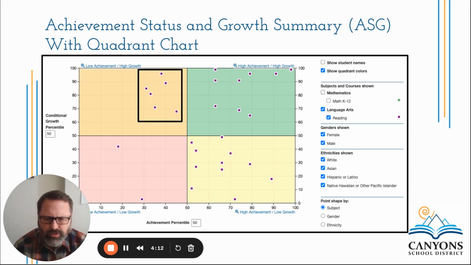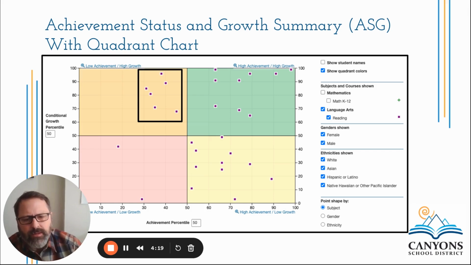Why does a student have low achievement, low growth? Has there been an attendance issue? What's the intervention? Do they need intervention? So on and so forth.